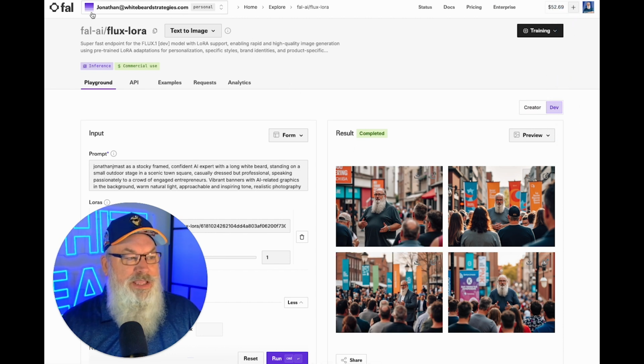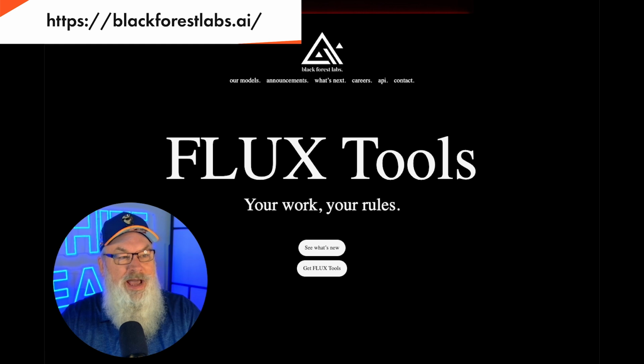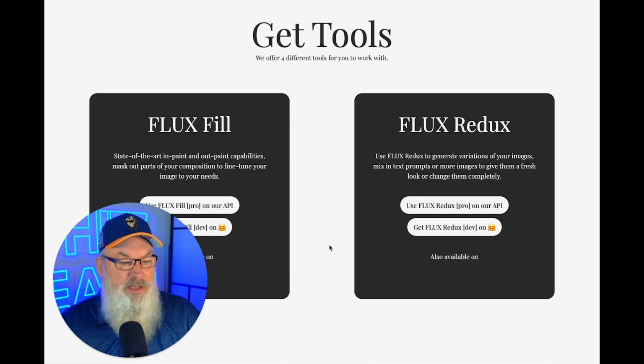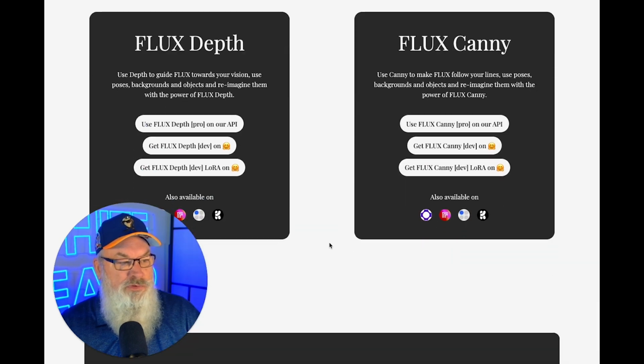So I use Flux. Flux, by the way, is a downloadable model, so it's not the type of thing you can go to flux.com and run. If you find a site like that, stay away. It's not it. You actually want to find Flux by going to a site called blackforestlabs.ai. This is the company that makes Flux. And if you want to see how to get it, you can click here and you can find different ways that you can get these tools that are available.